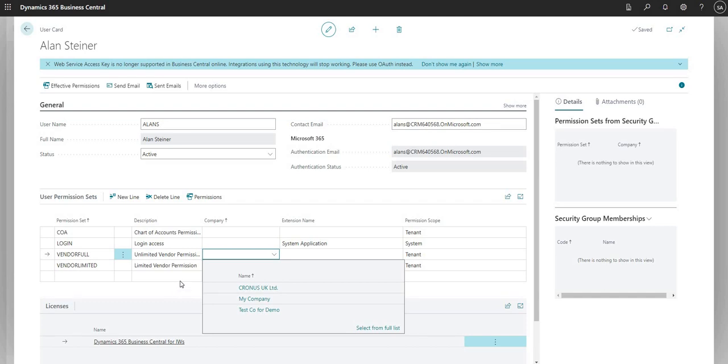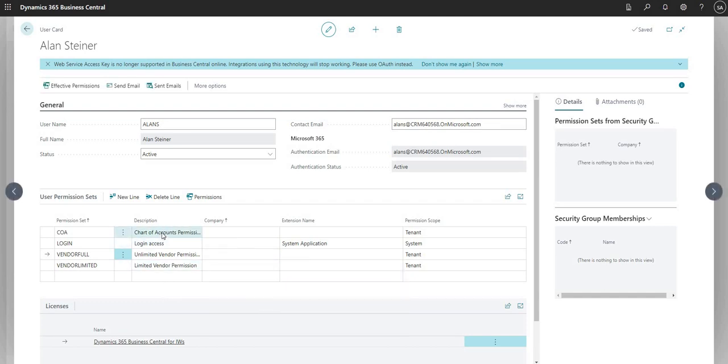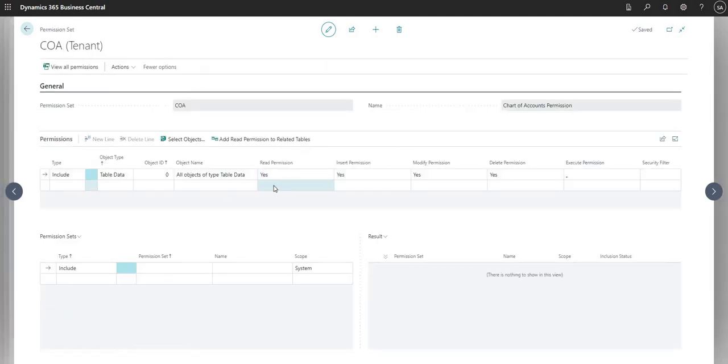Okay, so the next thing that I want to talk about is something that we call the permissions recorder. So in order to demo this to you, what I'm going to do is go to the COA, the Chart of Accounts permission set here, and I'm going to go to permissions. And as you can see in here, guys, right now we don't have any permission sets.